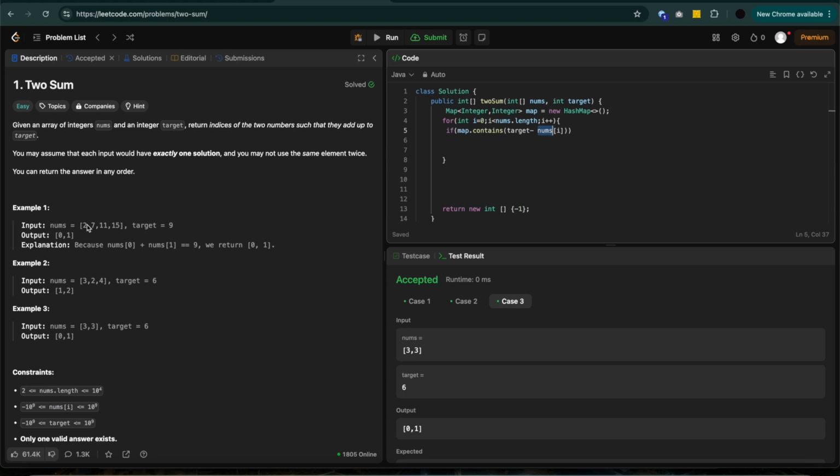So in the first loop, what happens? My map is empty, it doesn't contain anything. So target minus 2, that is 7, which is not there. In that condition, I go ahead and add nums of I into my map. How do I do it? With map dot put. Of course I want my nums of I, comma I. I want to track my index also, so this would be 1.